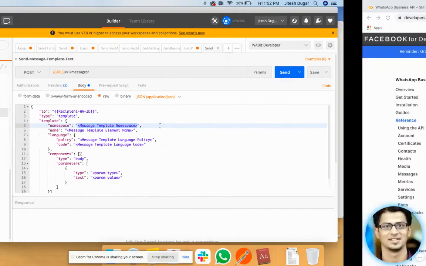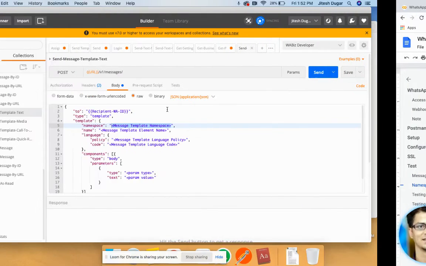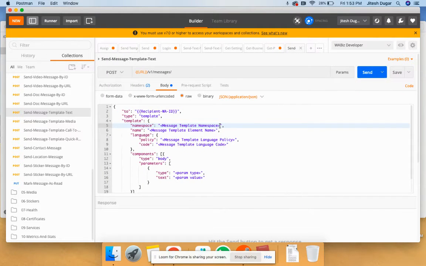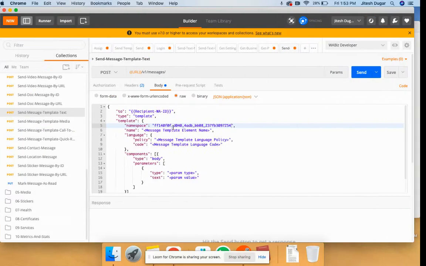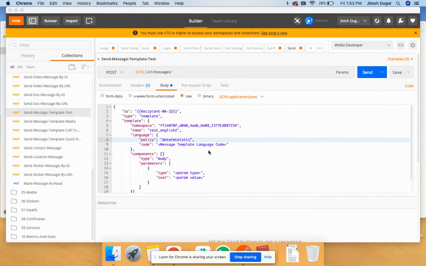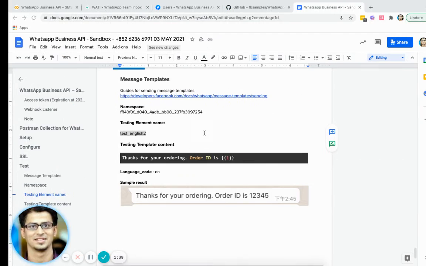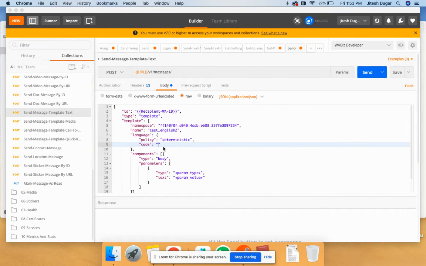You can pass the template namespace. We will also provide you the template namespace. I already have it saved, so I'll put the namespace here. I will put the name of the template, which is this. The language policy will be deterministic. You can find all of this information on the WhatsApp API references. The language code in this case is the template language code. The language code is EN, so I'm just passing EN.